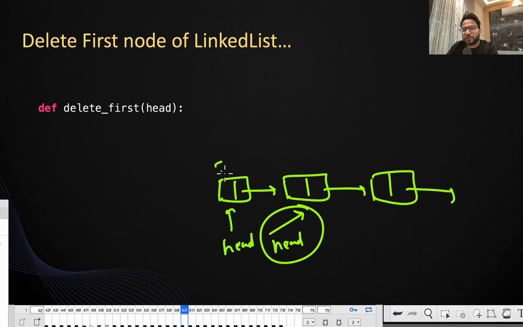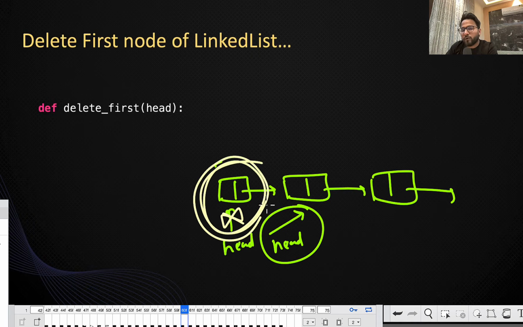And then what about this? So basically nobody is pointing here. This link will be broken and nobody will be pointing to this. If nobody is pointing to some memory, then Python automatically frees up this. Okay, you don't have to free up this. You can just say head equal to head dot next.